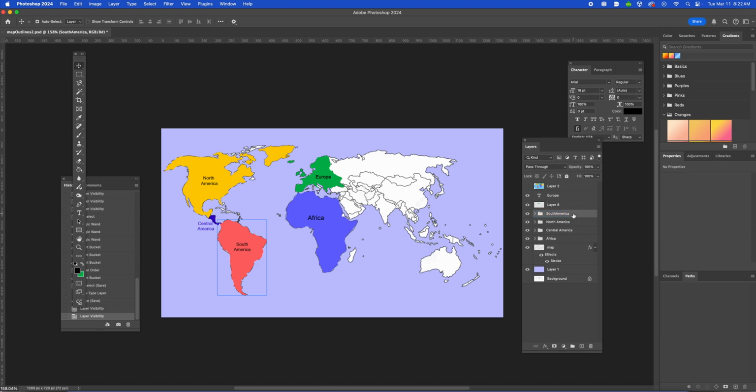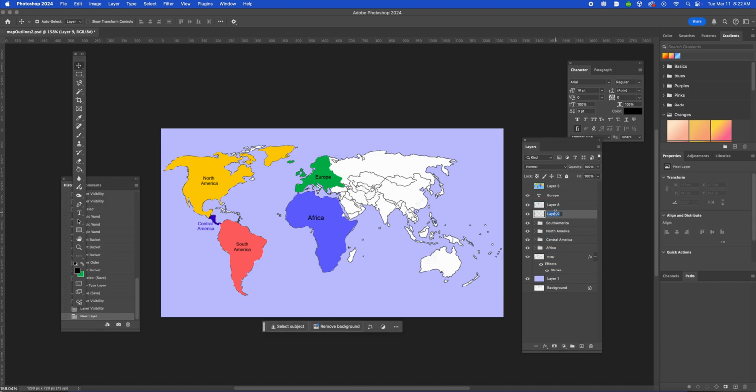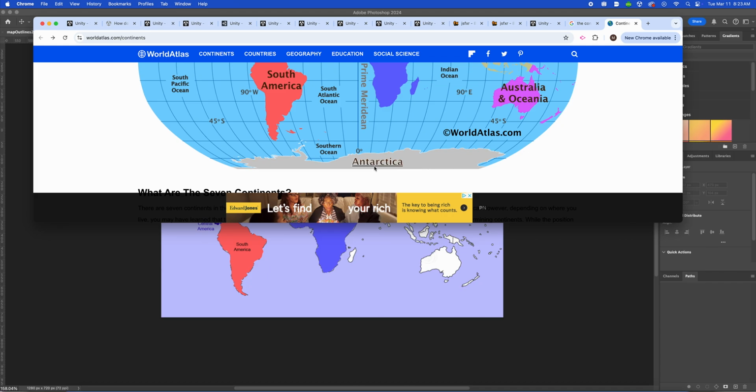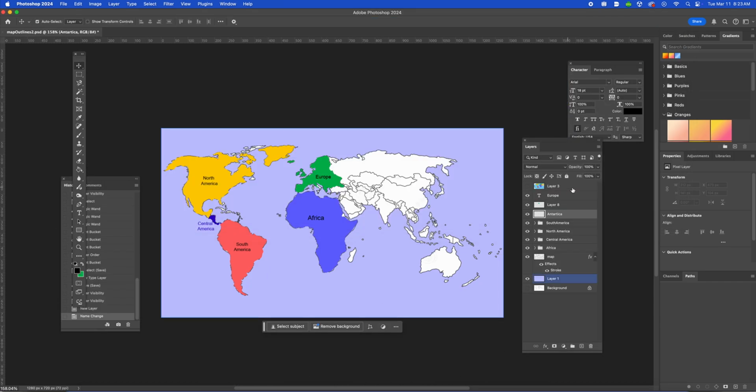Let's click on this South America layer, hit this new layer button right here, and label it Antarctica. Okay, did I spell it right? Double check that. Antarctica. Did I put the C in there? Okay, here we go.